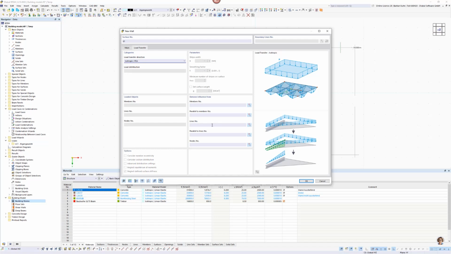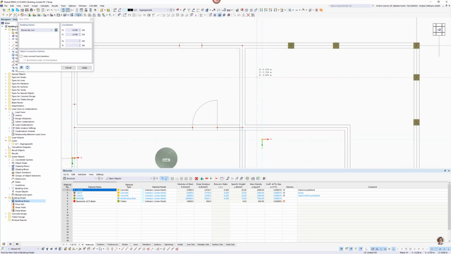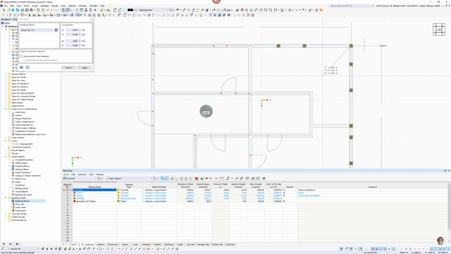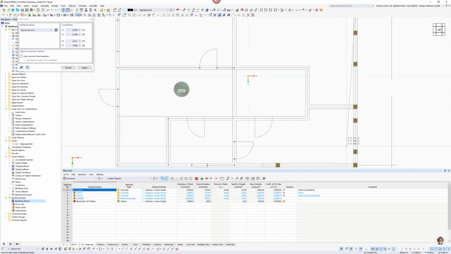There is a special webinar that is explaining this load transfer stiffness type completely, to which I would like to refer now for further information. Okay, so the load transfer surface can be quite simple in here, from this edge to this edge and to the bottom edge.